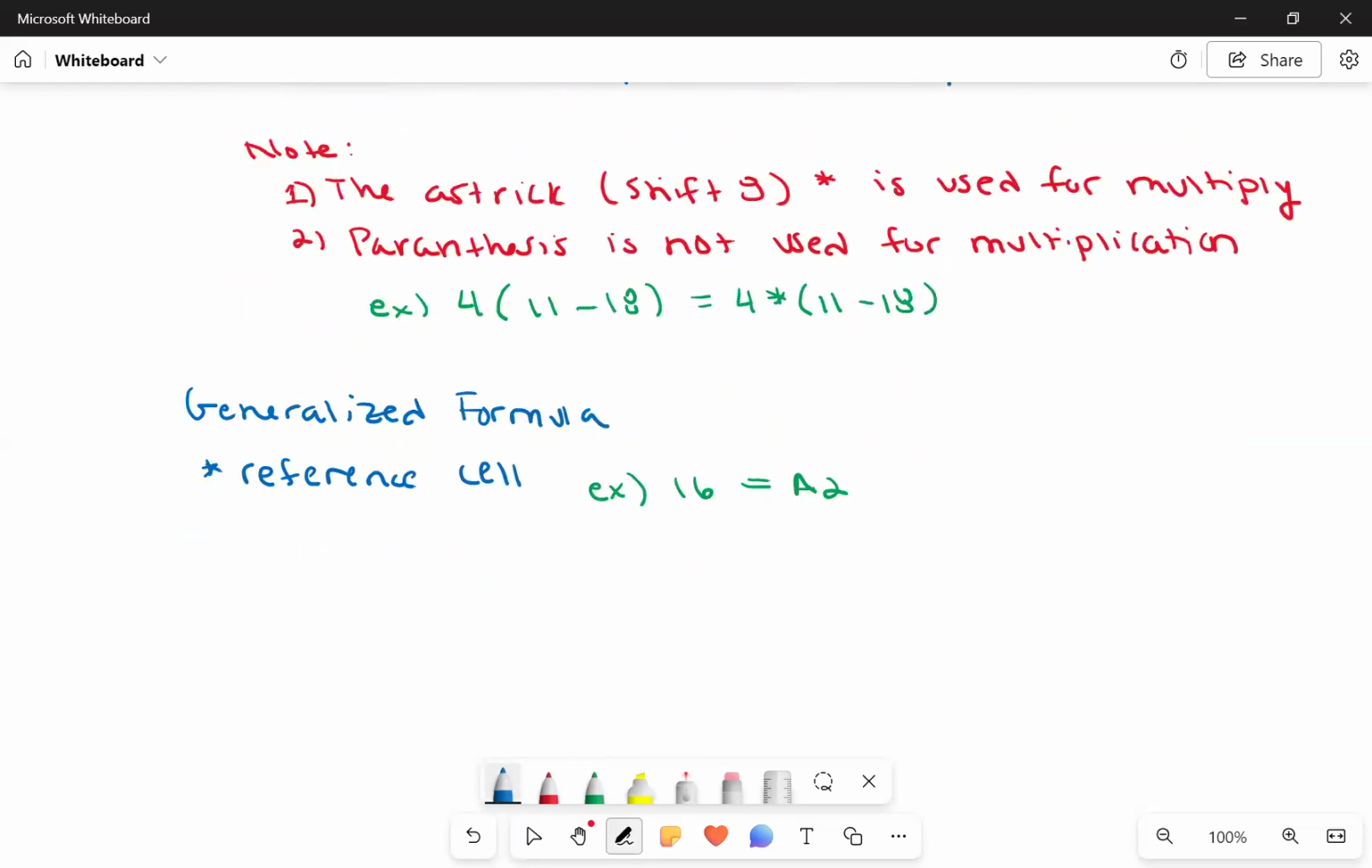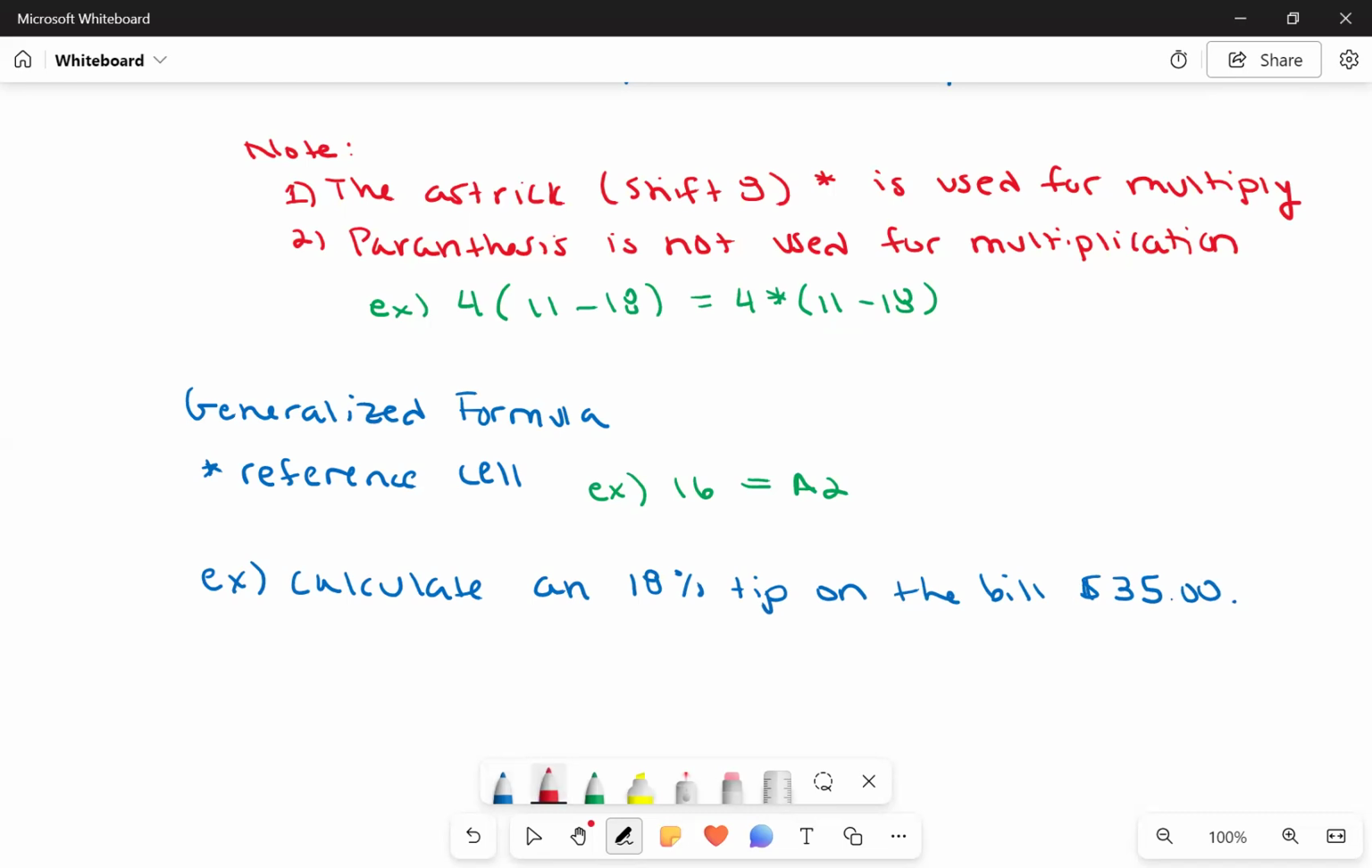Let's say I am interested in calculating the tip. Let's do an 18% tip on the bill of $35. Okay, let's use Excel to do this. All right, let's write down what that's going to look like. And I'm going to use Excel right now. I'm going to switch to Excel, but you can use Google Sheets if you want. So I'm going to put equals.